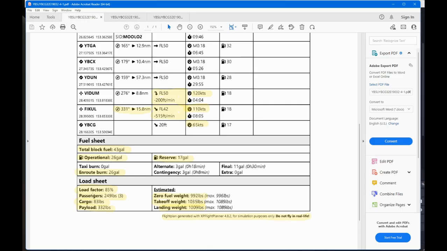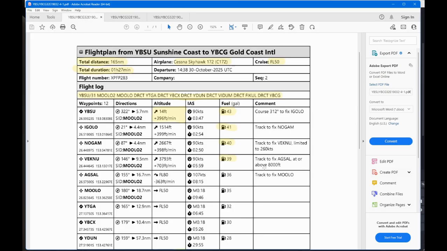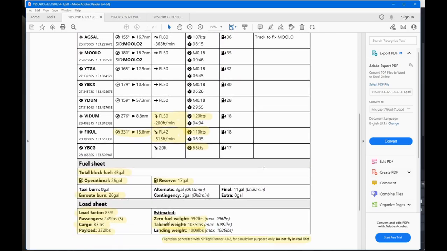So now down the bottom here, you have load factor of 85, which is 3 passengers, and they've calculated 3 passengers as 249 pounds, and the cargo is 83 pounds. So your total payload is there. And then your zero fuel weight, your takeoff weight, and your landing weight is there, which you won't need so much in a Cessna, but you will need that in certain jets. So as I said, I keep this in Avitab, and I can just pull it up and have a look if needed. So everything's there in front of you. You don't need to calculate it out.